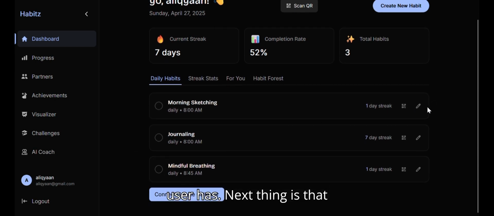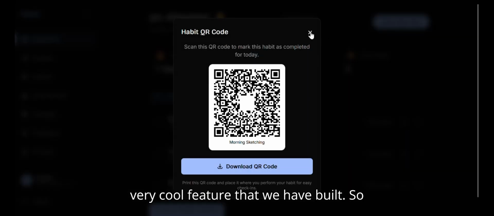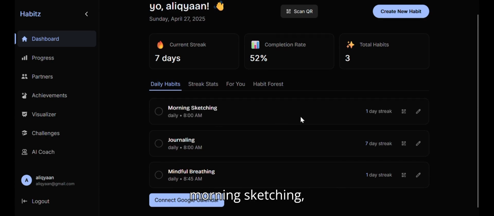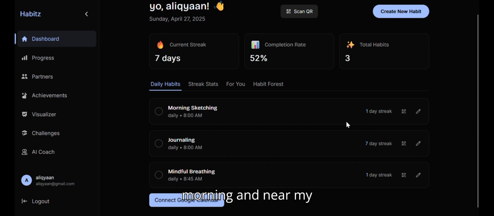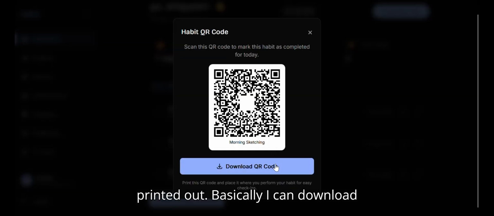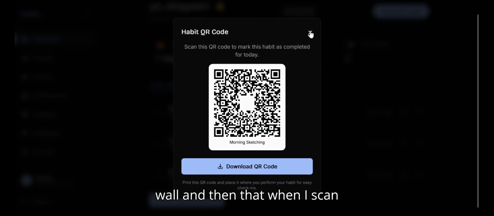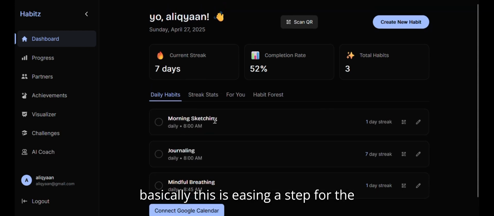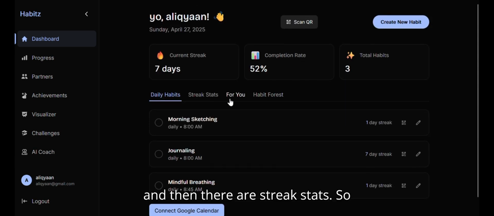Next thing is that we get the QR codes. The QR codes is a very cool feature that we have built. So for example, if I have something like morning sketching, I'll get to sketching at 8 a.m. in the morning, and once near my drawing table only, I'll have this printed out. Basically, I can download this QR code and I can stick it up on the wall, and then when I scan, this habit will get ticked off. So basically, this is easing a step for the user to just checking off their habits.